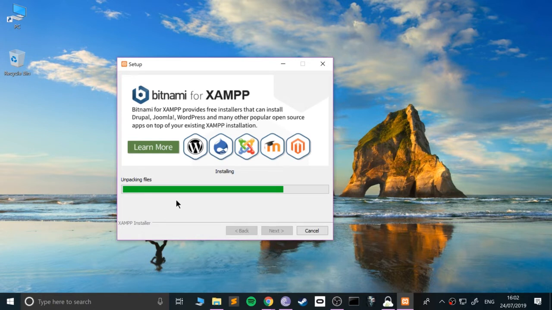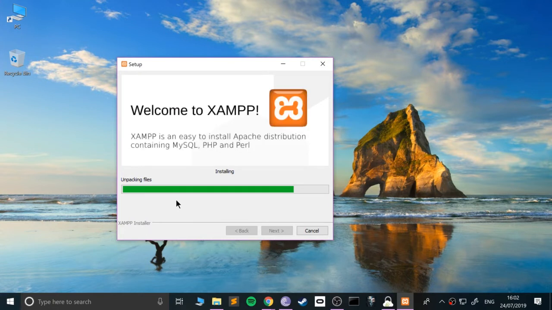So this is almost done. Hopefully Brackets doesn't take as long. Okay. Probably would have been quicker if I just installed it on the C drive because it is an SSD, but what are you gonna do?